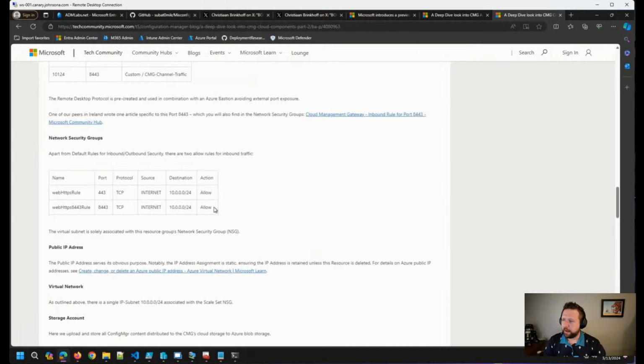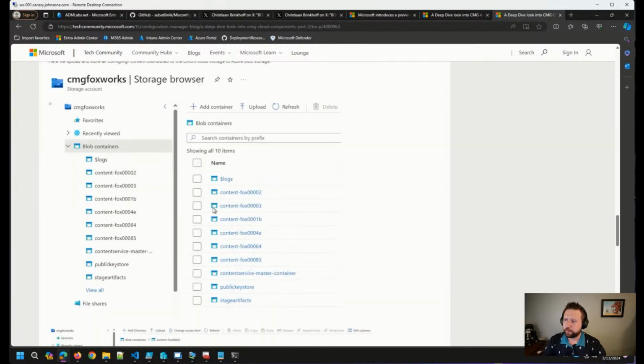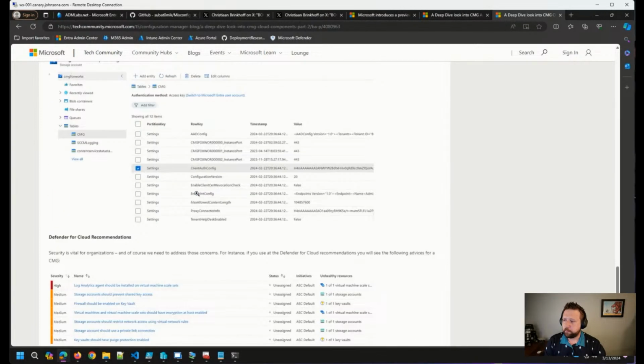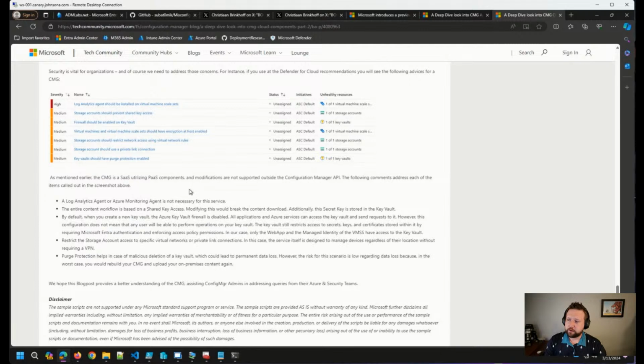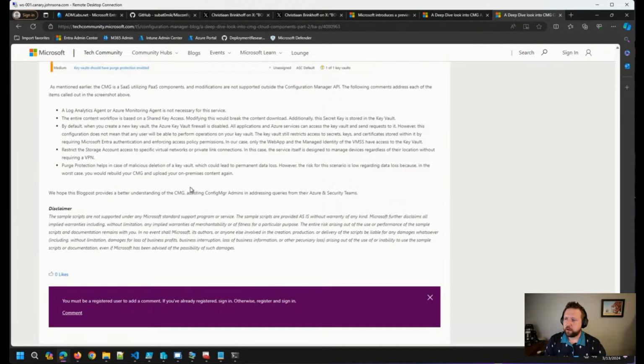We talk a little bit about the load balancer, all of the different resources, what they mean, what they do up in Azure. So if you're running a CMG, this is a great deep dive to help you understand what exactly is going on there.